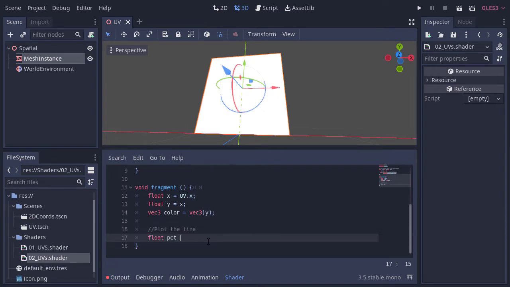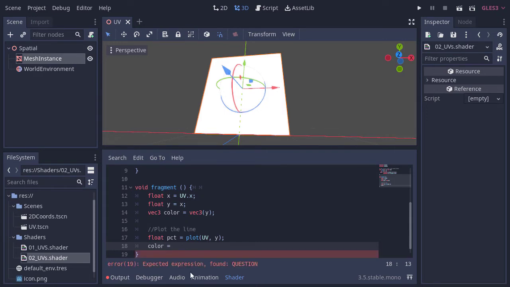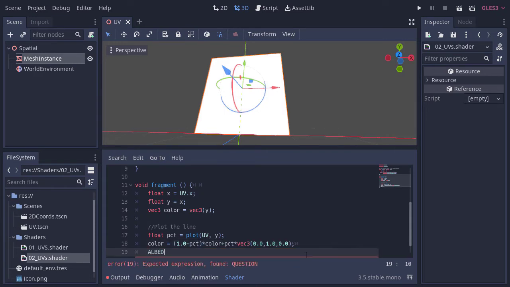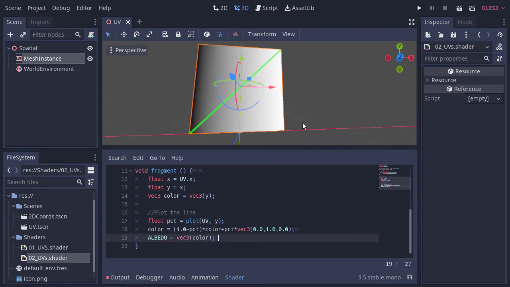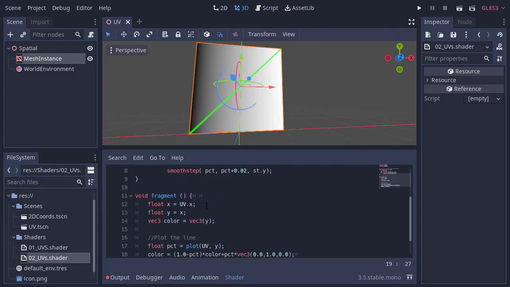This code below comes from The Book of Shaders, and this is to generate the graph. I will copy and paste the code here. I assign the output to albedo, and now you can see the graph. Here is the output function.